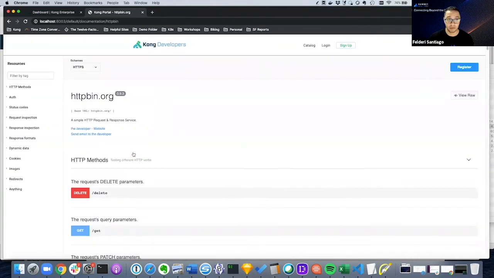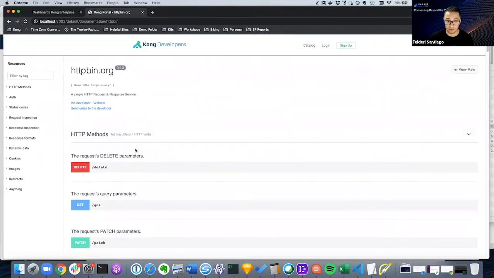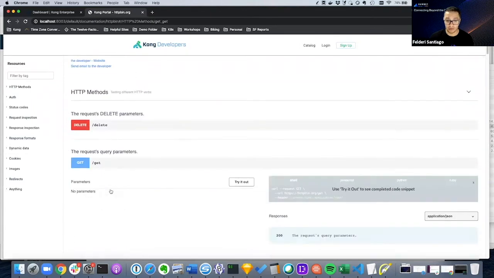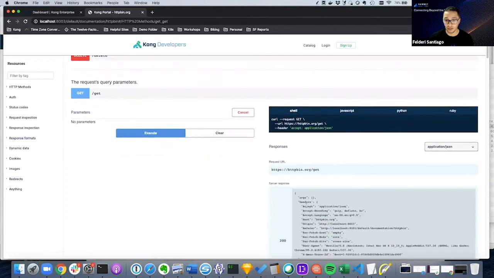The portal lets people see not only the APIs, but also the various methods that are part of the different APIs. And the great thing is that as a developer, I can actually try out the API and execute and see what kind of responses I expect. I can actually see code snippets as well. So it's very easy for me to get up and running with this API, right?